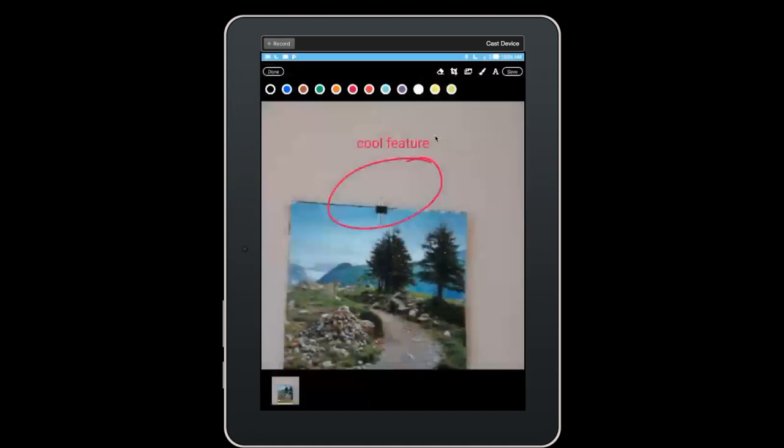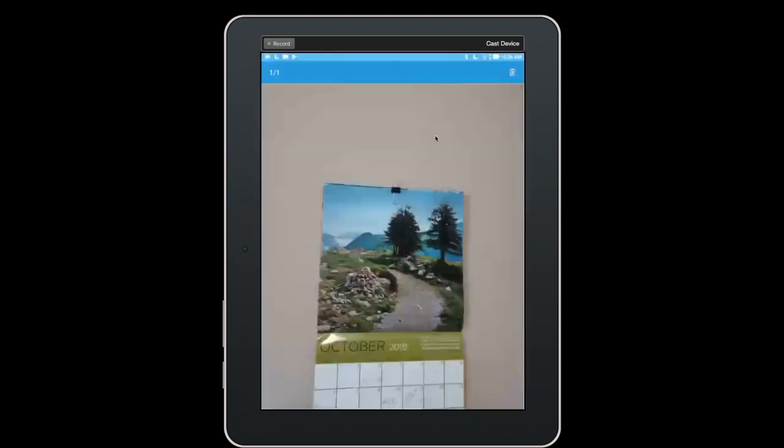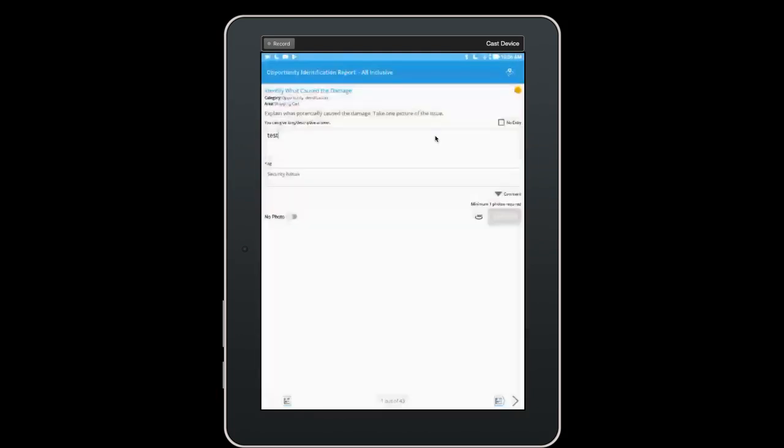So now I'm going to hit save and done. And there's my photo. And it doesn't look like it's annotated. Now let's do that again.